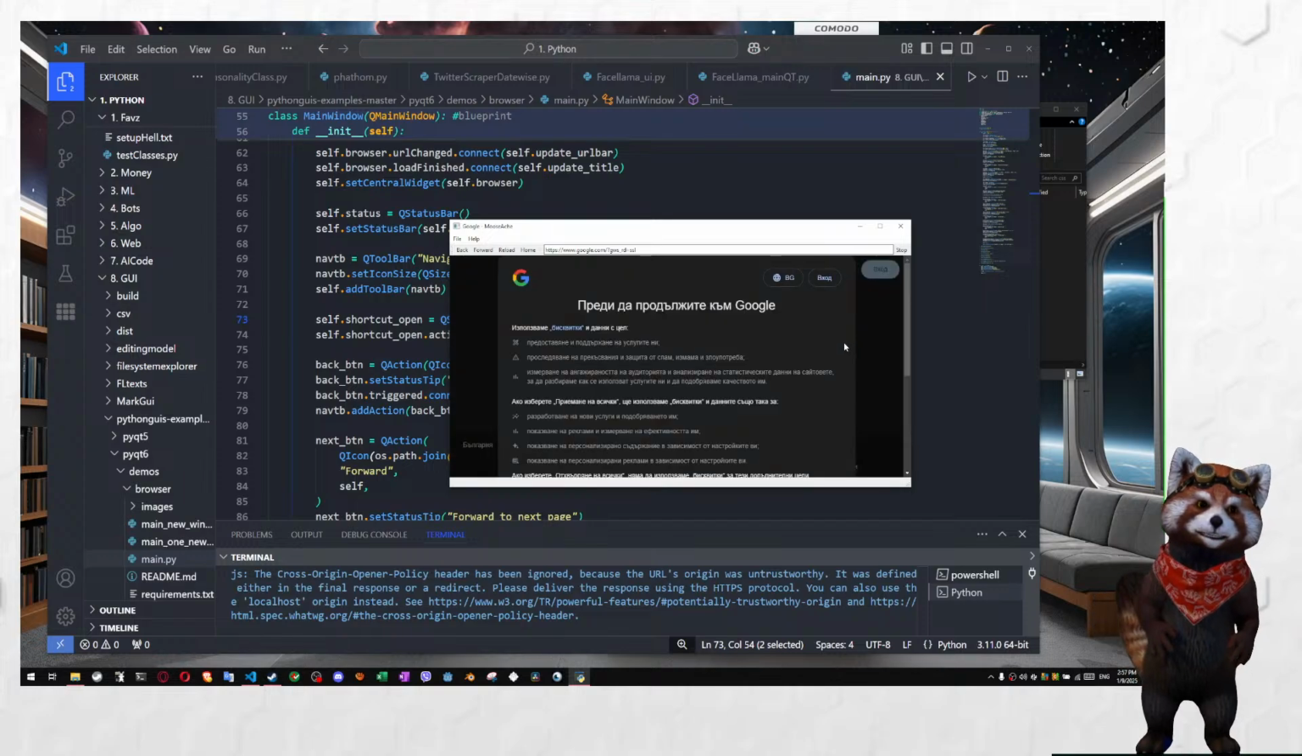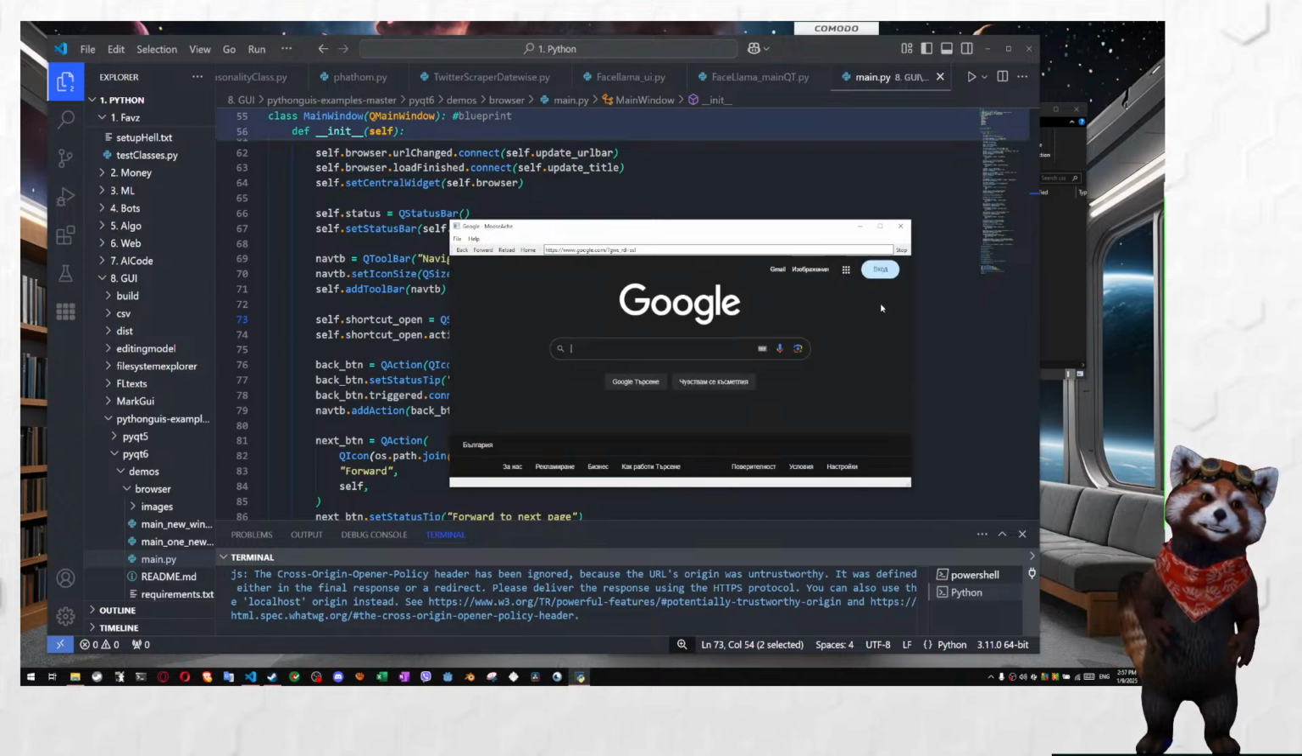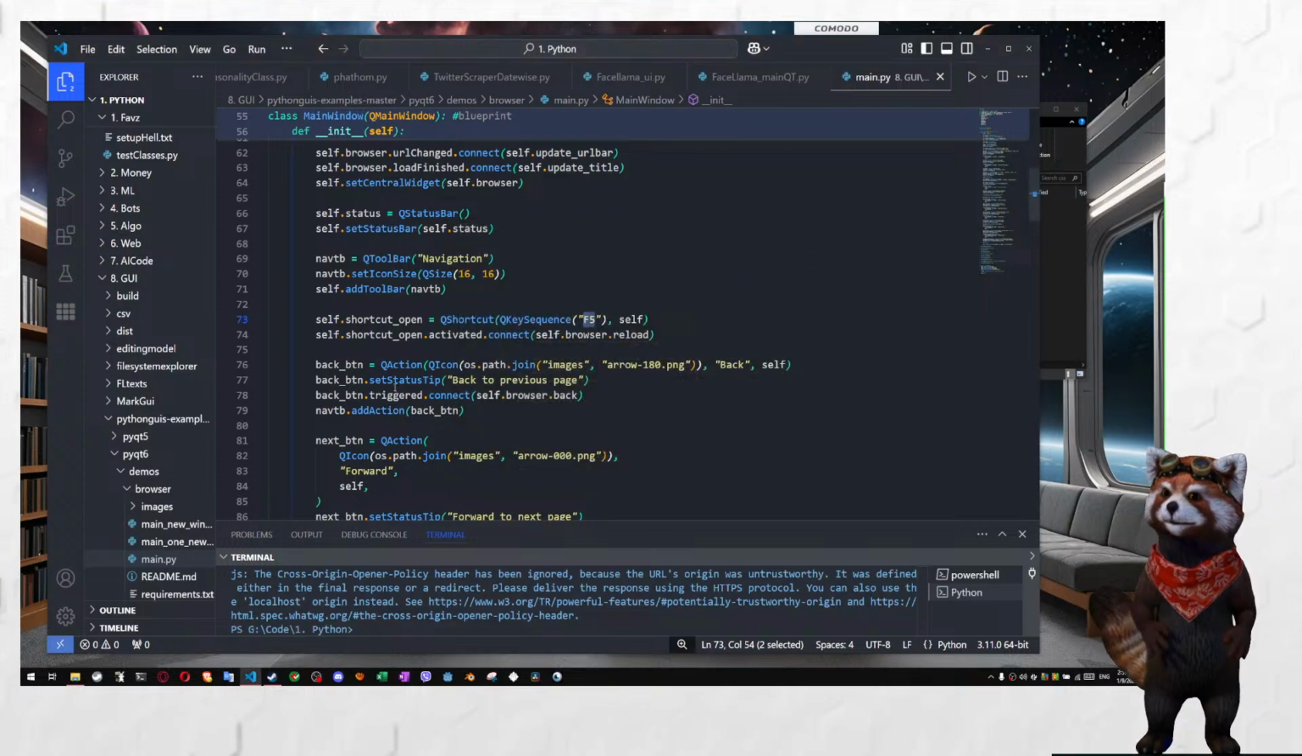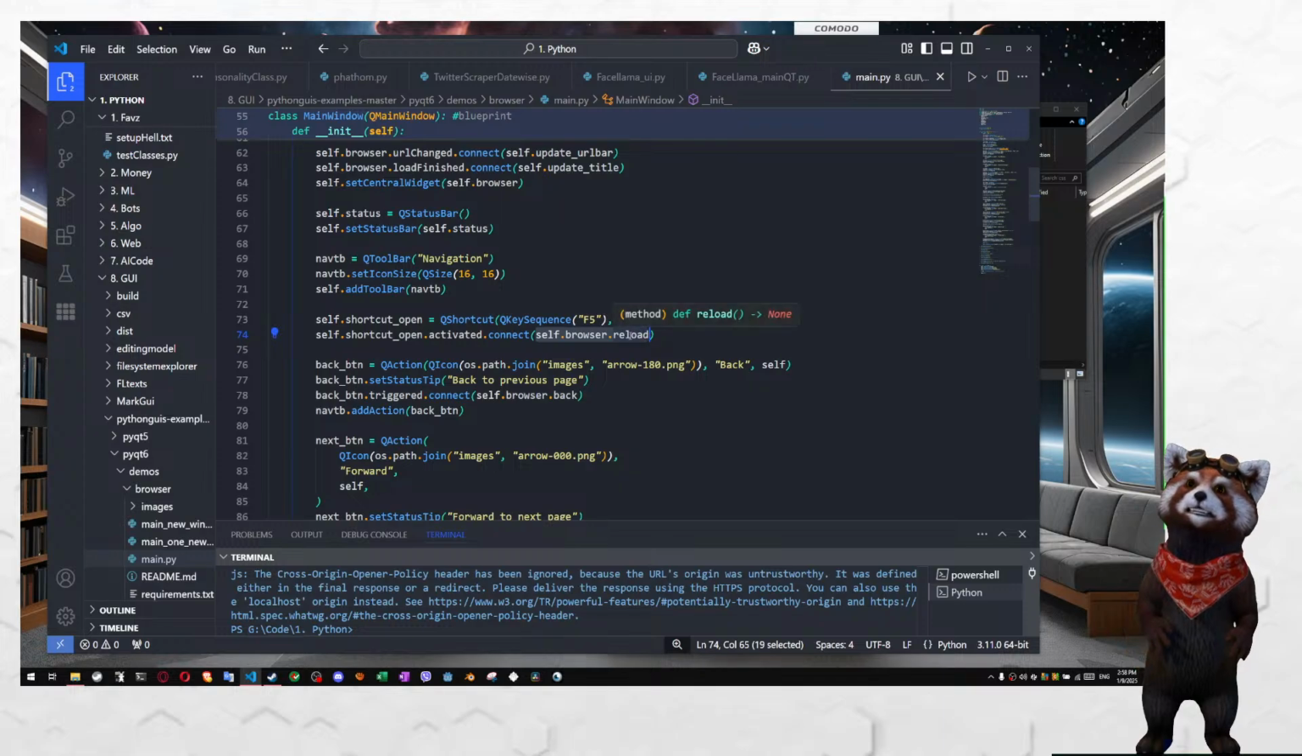Dang, that loads pretty fast on a regular browser. So it refreshes the same URL. So that's kind of what it's doing there. It's a trick, right? Shortcut open, Q shortcut, Q sequence, F5, self. Shortcut open is now being attached to an activated sequence. And there it is. Self browser reload.